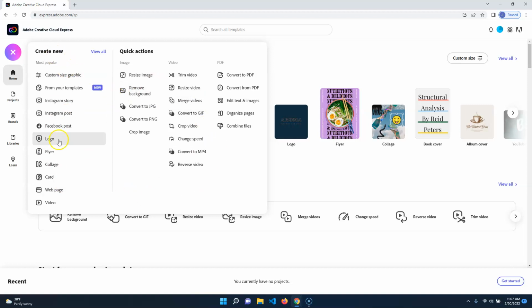What you are going to notice is there's two sections. There's create new, and there's quick actions, okay? I'm just going to cover quick actions in this video. Basically, they are what they appear to be. They will just quickly do one thing, and you can read what they do, and then it will output it, and then there you go, you have it.